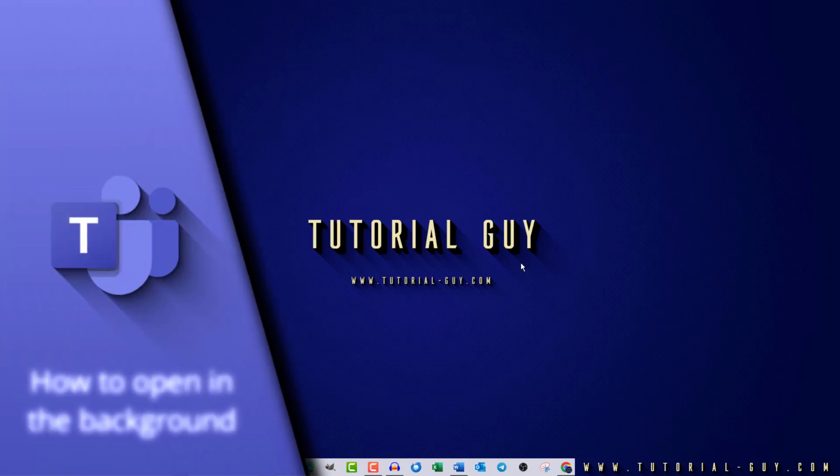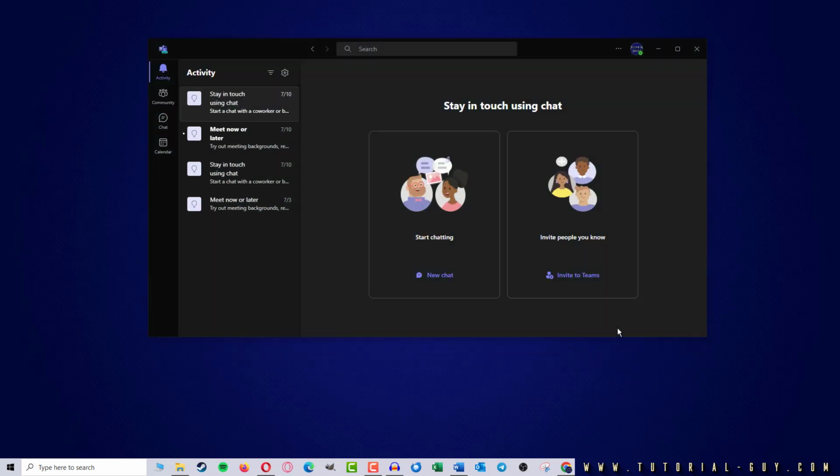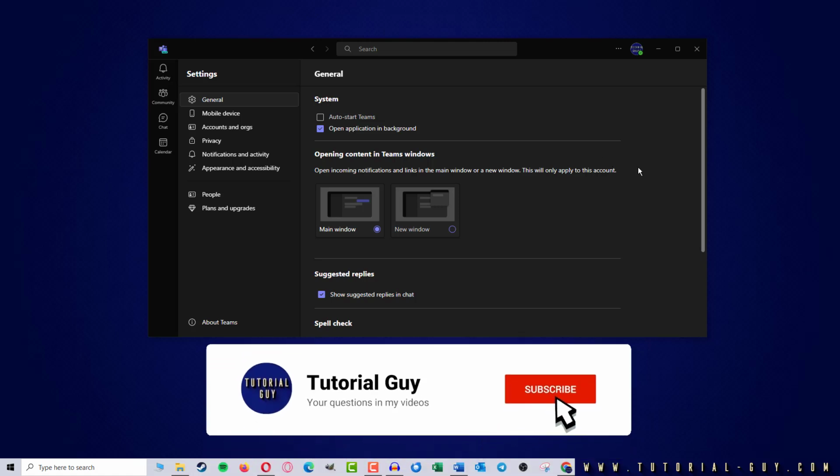In today's video I want to show you how to open Microsoft Teams in the background. This is actually quite simple. First I open Microsoft Teams and find myself on the start page. Now I click on the three dots at the top right and go to Settings. Here we stay directly in the General category and under System we find Open Application in Background. If I check the box here, Microsoft Teams will start in the background. No further save is necessary. And that's all you need to know.